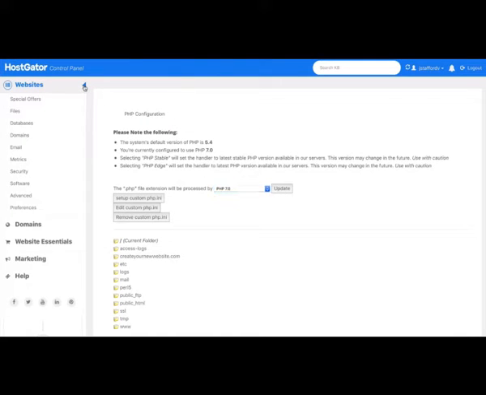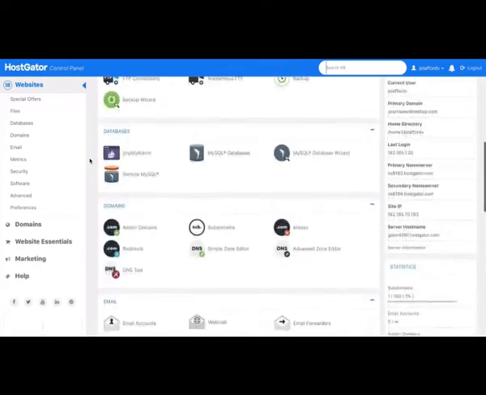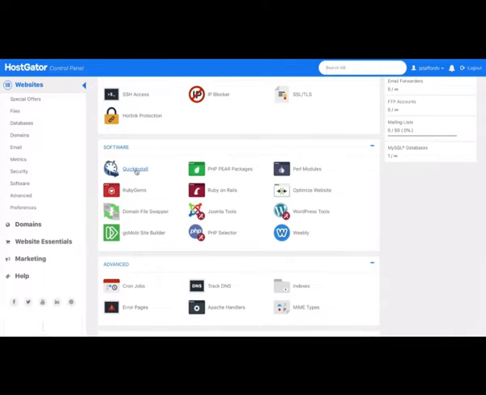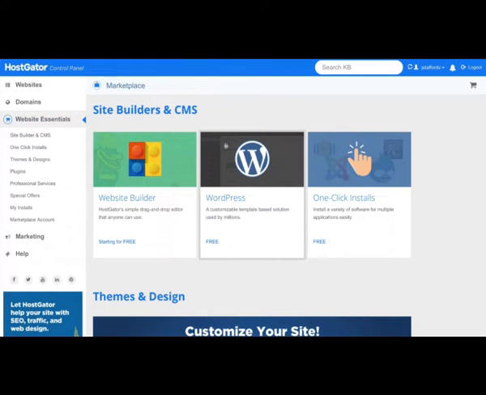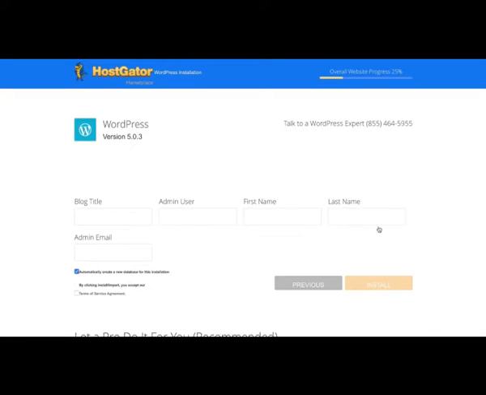Then click here to go back to your control panel and scroll down again and find software. Here it is. And then click on quick install here. Now click on WordPress and then find your new domain from the drop down here and then click on next.